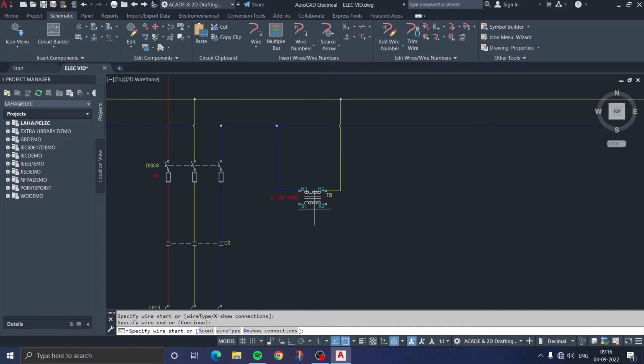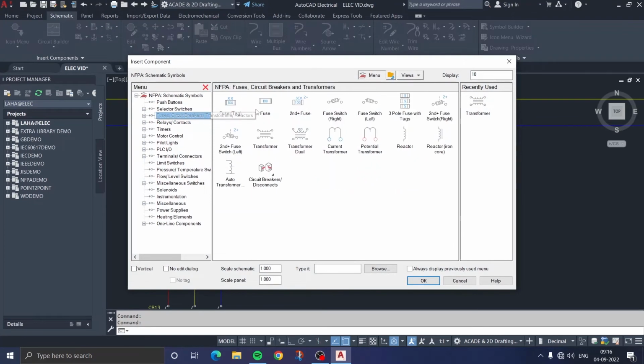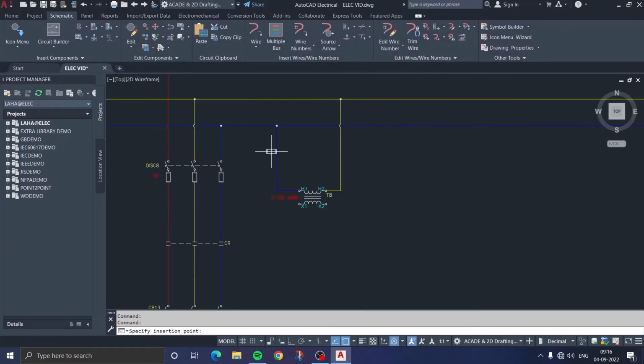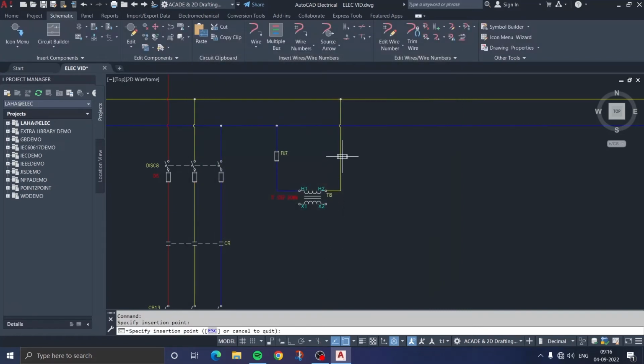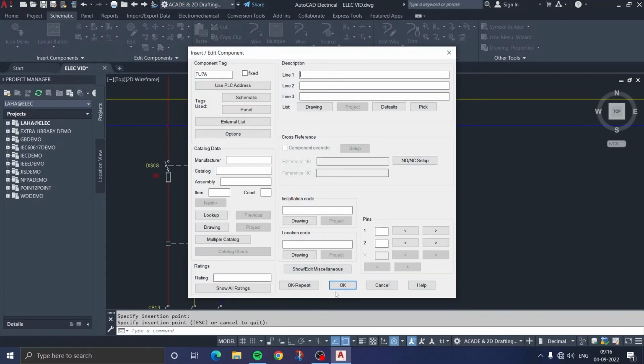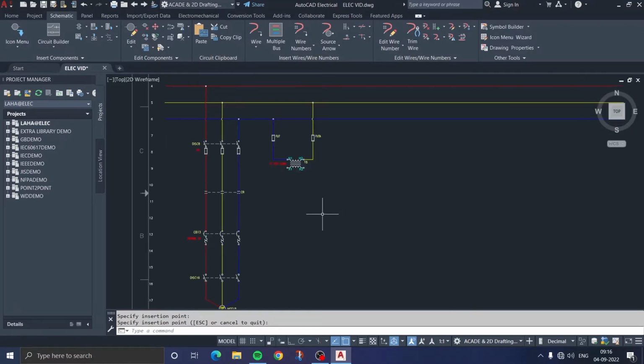For the protection of this transformer you can add a fuse to the primary side of this transformer. So just click icon menu. Here you can get fuses. I am taking the simple one and placed it here in this way. Repeat in this way. So the protection of this transformer has been made.